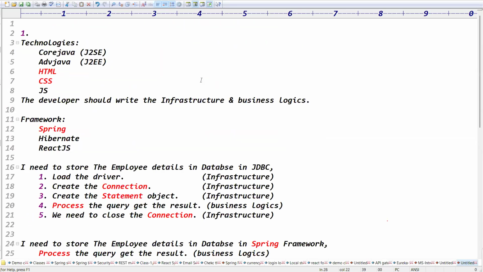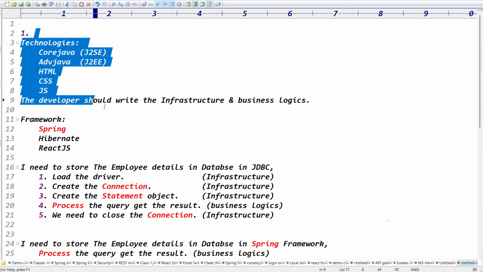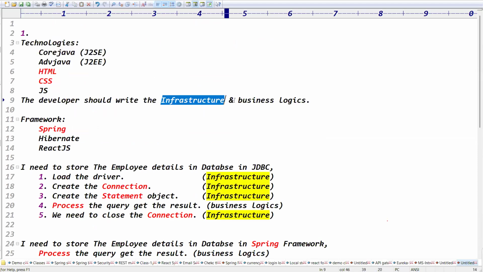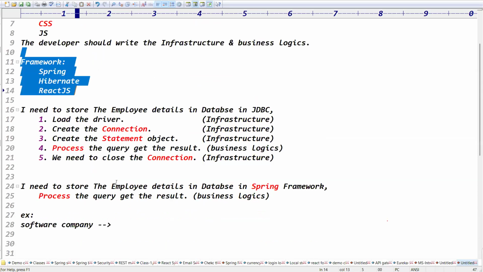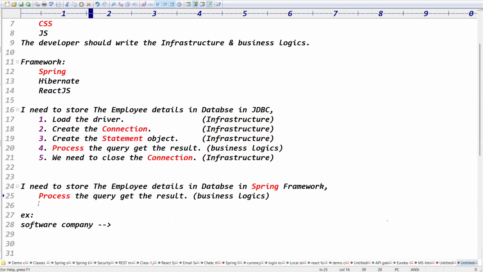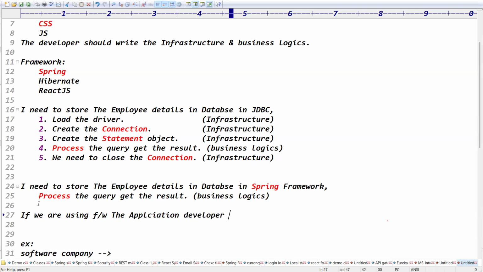See, guys, for the first point, we are talking about technology and framework. Technology means infrastructure logic and business logic, we should write. What about a framework? Framework will focus on the infrastructure logic so that we can focus only on business logic, right? If you use the framework, application development becomes much faster and simpler, right? That's it, guys. Are you clear now?